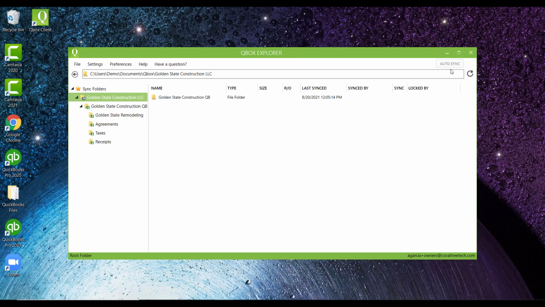These subfolders are automatically shared with all of your shared users, so anything you place in there will automatically sync over so everybody has access. So that's pretty much it in our Qbox Explorer, and really that's about 99% of your interaction.